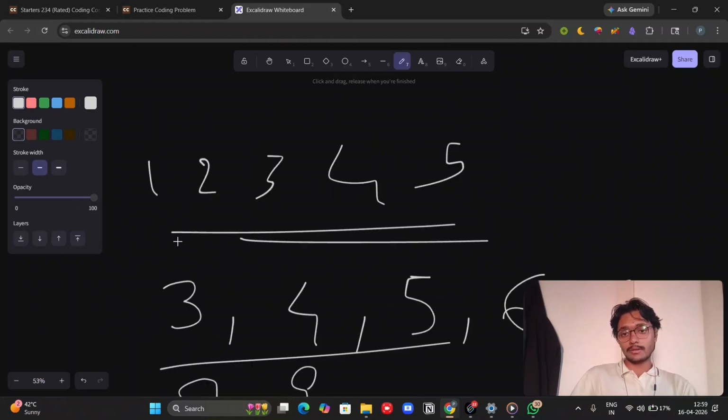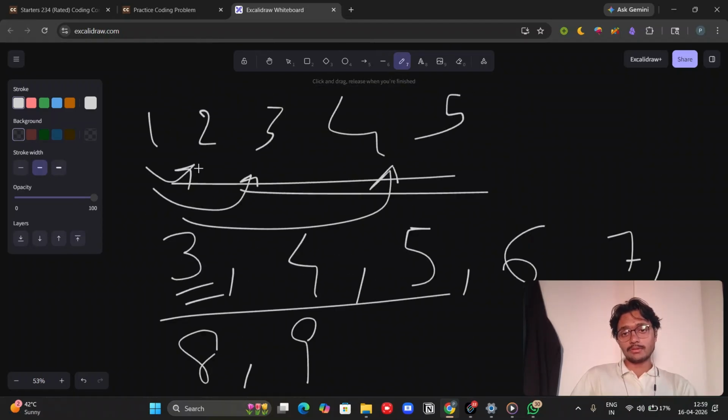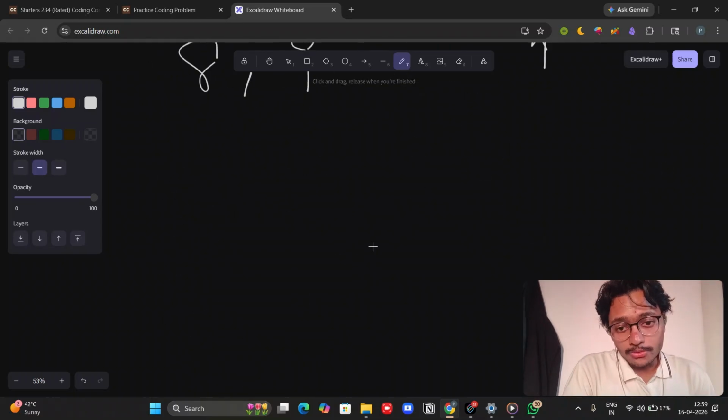So how would we do that? Firstly, how did we calculate 3? So we took 1 and 2, then we took 1 and 3, then we took 1 and 4, and then we took 1 and 5 to calculate 6. And then we took 2 and 5 to calculate 7, 8, 9. So what can we do here?